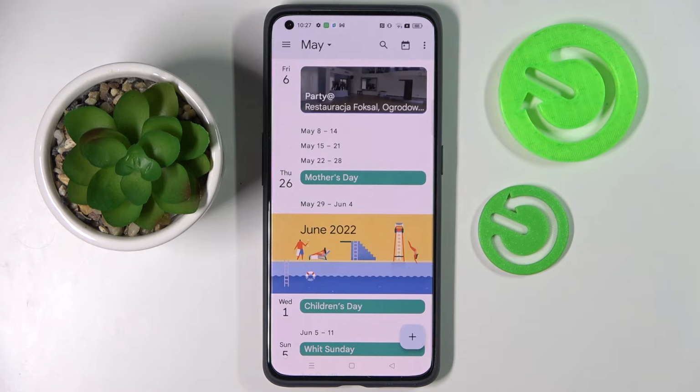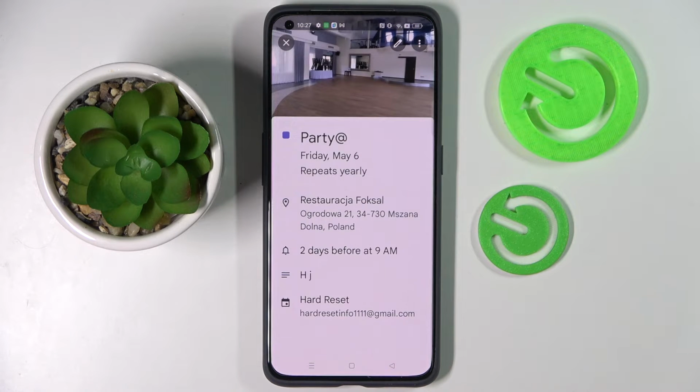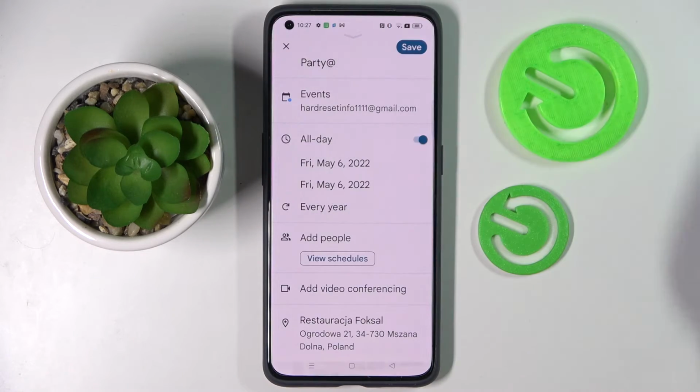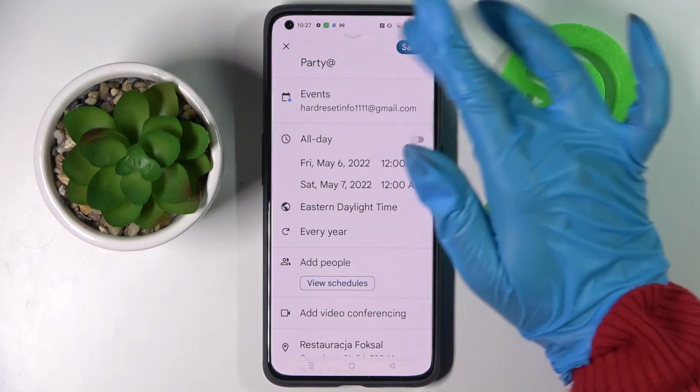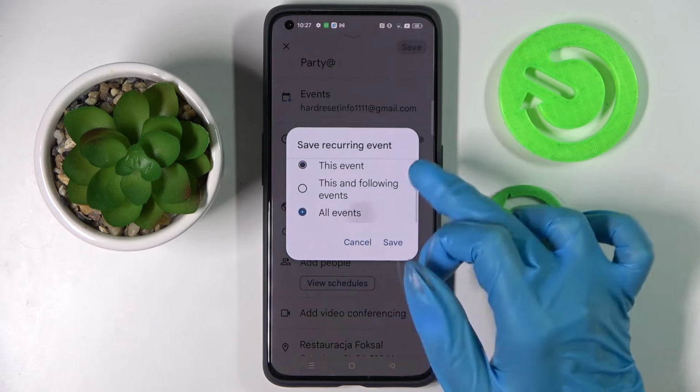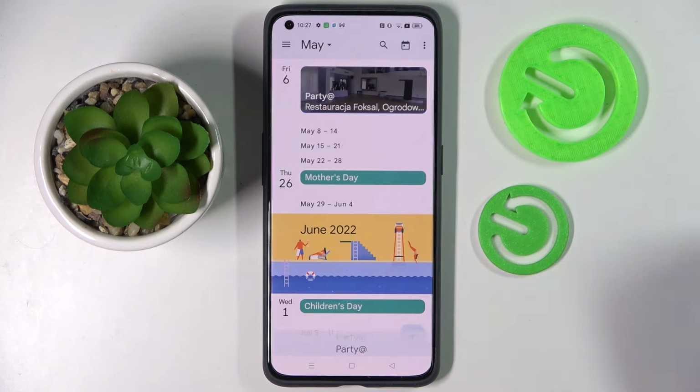If you wish to edit it, you need to tap on it and click on pen icon at the bottom right corner. Then make your changes and click save at the top right corner. Then pick one of those options. I will go with all events and tap on save in the pop-up.